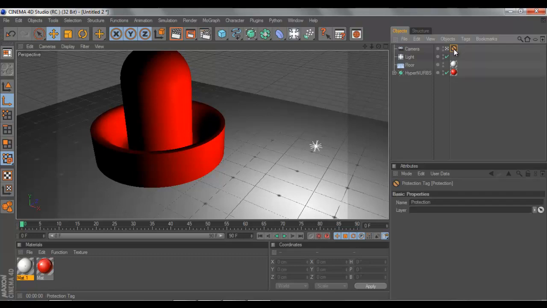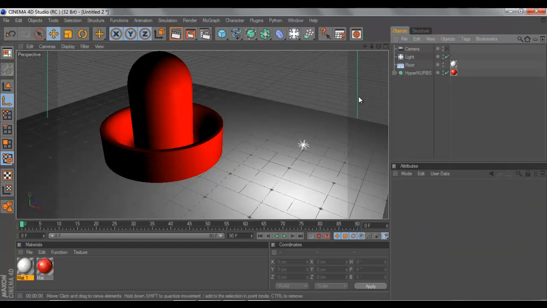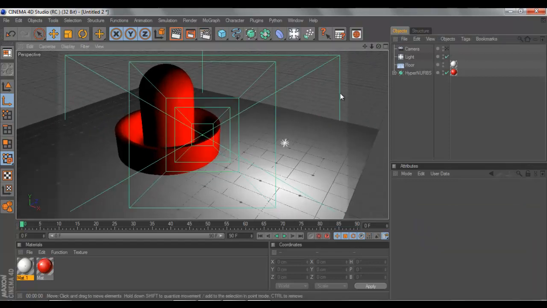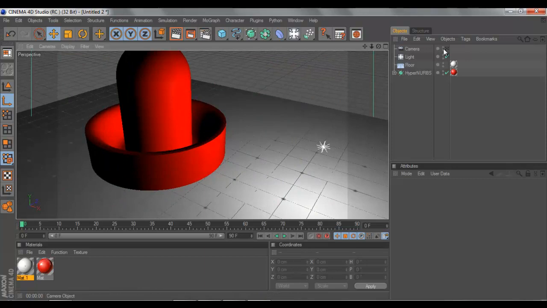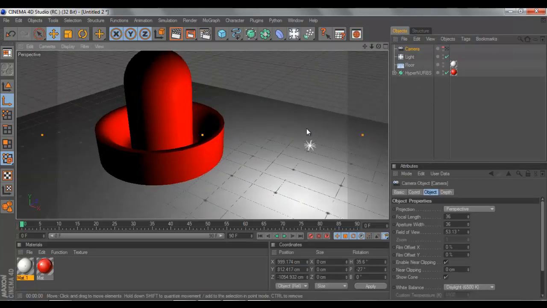No, that camera isn't in the right position. That's what we want. Okay. So now we're going to make the puck. I'm just going to hide this for now, so you can't see it.